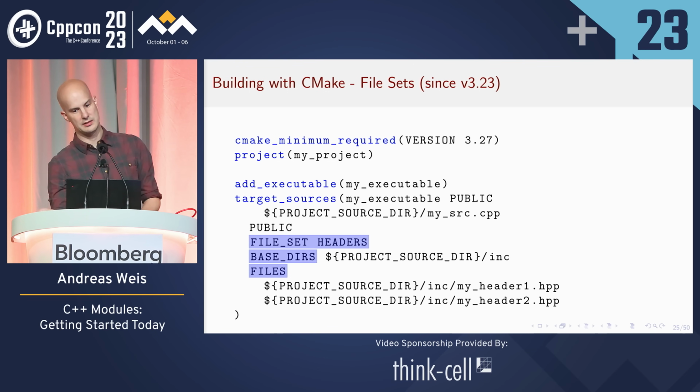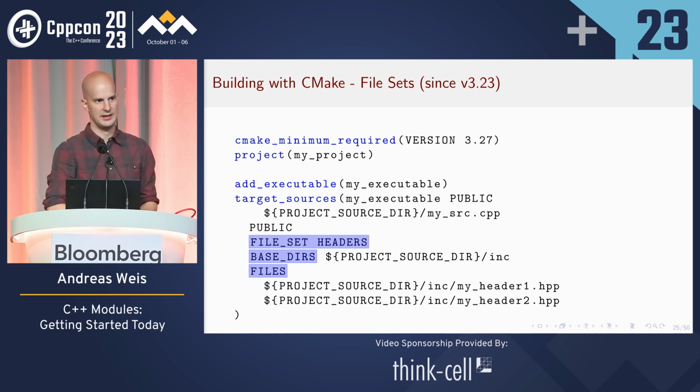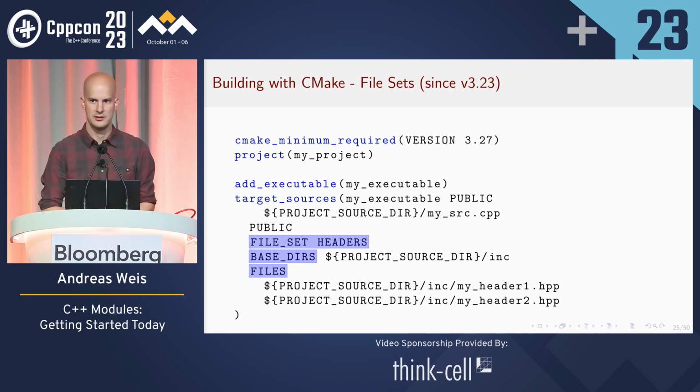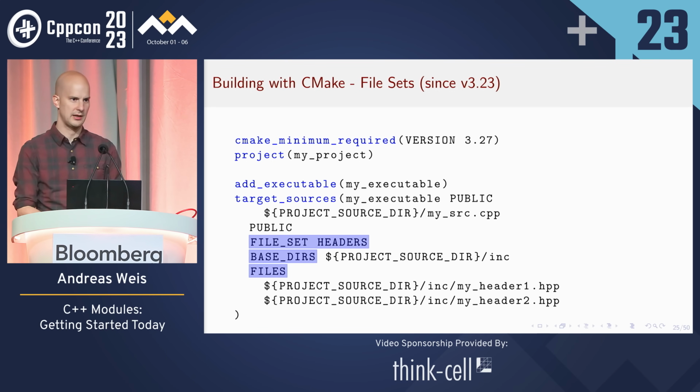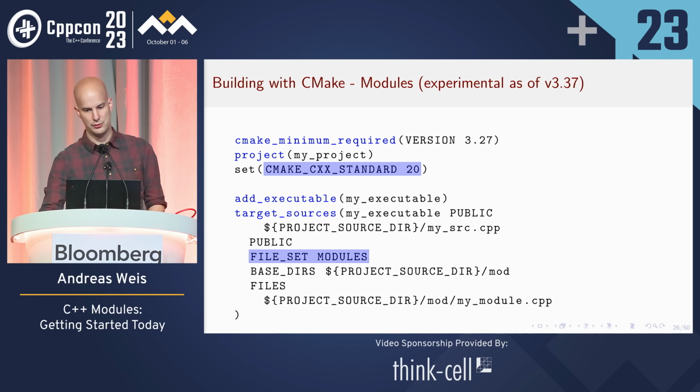It also makes things more convenient if, for example, you have a library where you have an install step for the packaging later on. So if you're on a newer version of CMake, I really encourage you to adopt this. It's really superior in every way to the old approach. So why do I tell you about file sets? Well, because that's the same mechanism that we also use for modules.